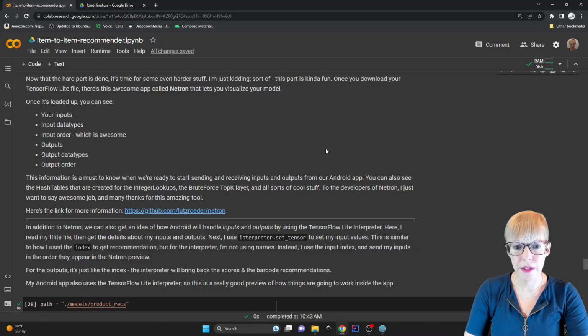This information is a must to know when we're ready to start sending and receiving inputs and outputs from our Android app. You can also see the hash tables that are created for the integer lookups and the brute force top K layer and all sorts of cool stuff. To the developers of Netron, I just wanted to say awesome job and many thanks for this amazing tool. Here's the link for more information, so you can find it on GitHub here.